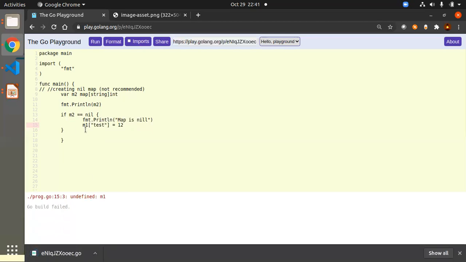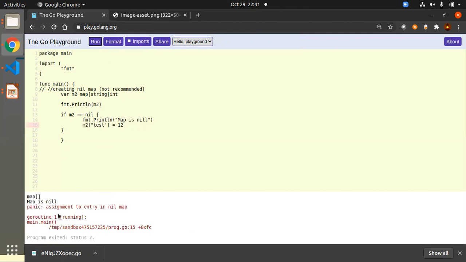Sorry, it is a typo mistake. It should be M2. Again, I will run it. Here you can see panic: assignment to entry in nil map. So you are clearly seeing that in nil map, you cannot add the keys in later point. It cannot have any keys at all. So that is the case. So we don't need to create the nil map unless we have any specific requirement for that.